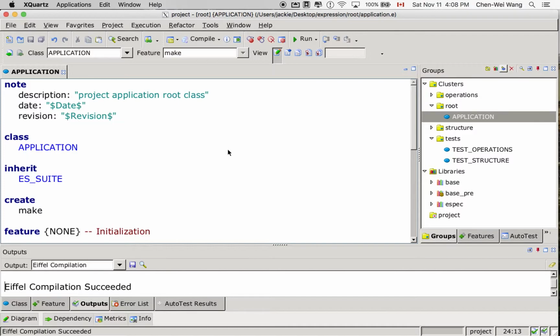So in the next videos, we'll show you how you can gradually develop the classes under the structure and also under the operations clusters. And then we'll see how everything works together in the debugger.